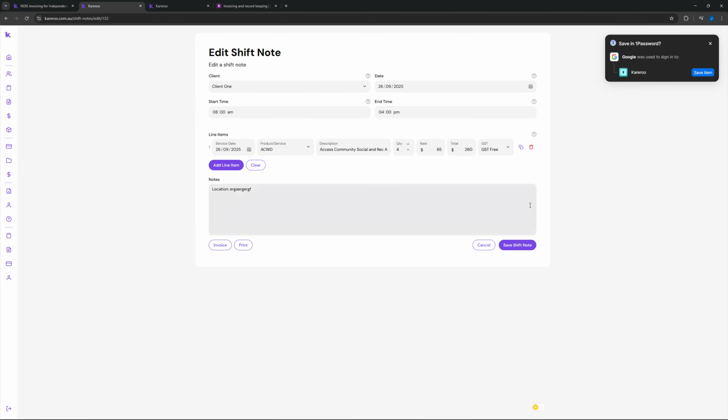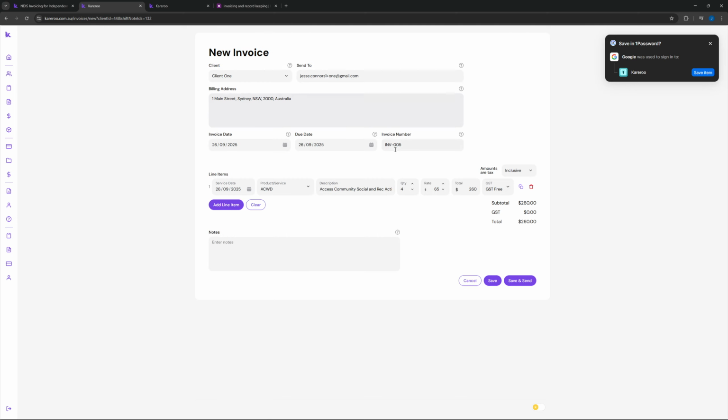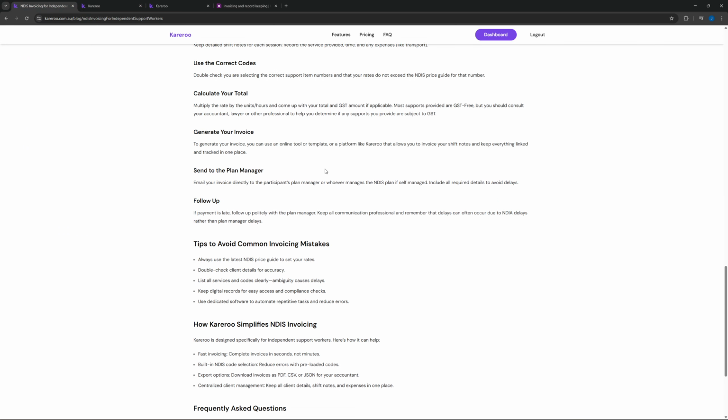So this shift note here, I'll delete that invoice. We'll just get this saved. And then if I want to invoice that shift note, I can do it a couple of different ways, but I'll just show you this way. I'll click the $, and it's going to bring in the client details. It's going to bring in that line item that we had, and then we can hit save, or we can hit save and send. And there we go. Our invoicing is done. Now we can obviously do that for multiple and do bulk invoicing and things as well, but doing it in a system like this does make it exceptionally easy.